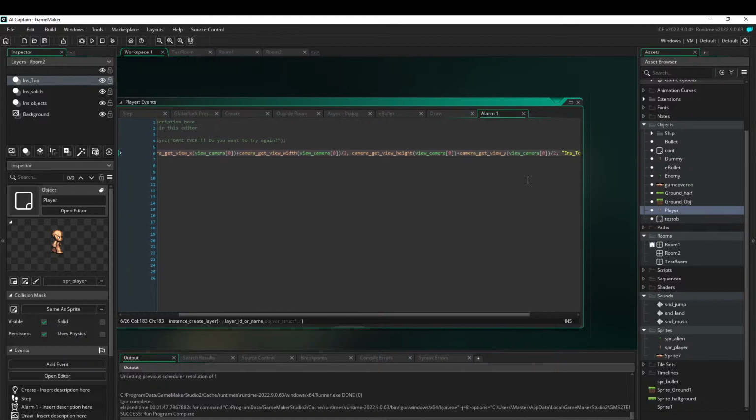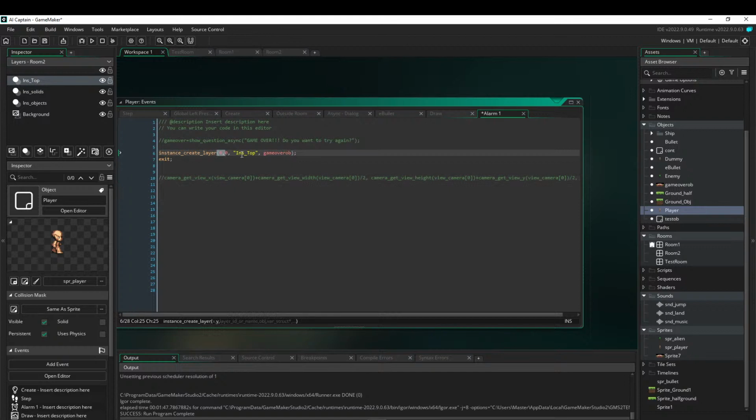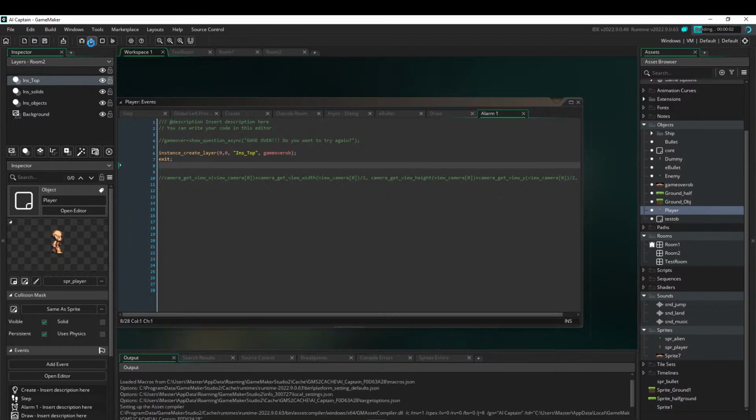Now we don't really actually need to set the X and Y position here because we're already setting the X and Y position in the step event. So we could just put something like 0, 0 here, and it would still work because the X and Y position of the game over ob will be set in its step event. So now this should work. So we can just test it to see if it works.